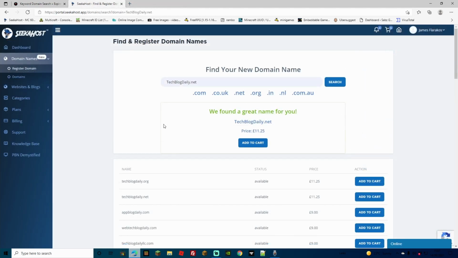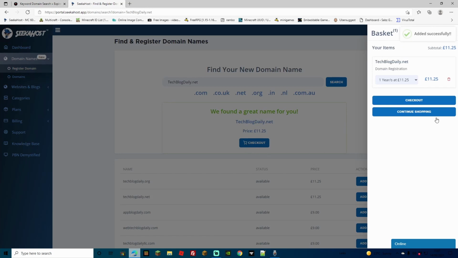So back to SeekaHost.app, and we have found the blog, we found the expired domain that we wanted, we found it for a good price. Now how do you go ahead and buy it? Well, it's as simple as any other online shopping experience. Just simply add to cart. You're going to be able to choose whether you want 1, 2, 3 or 4 years.